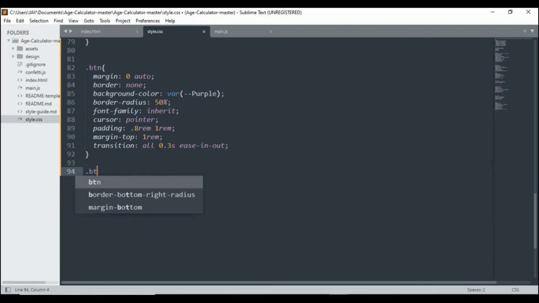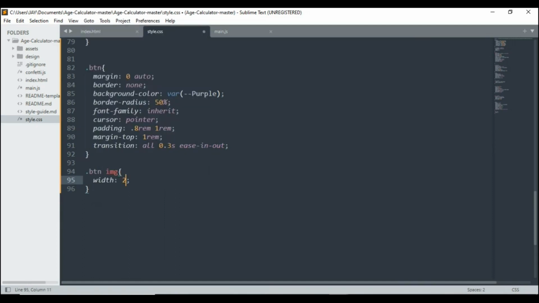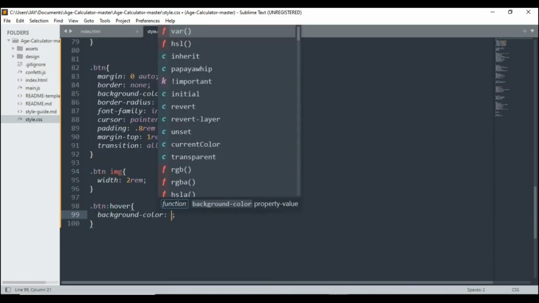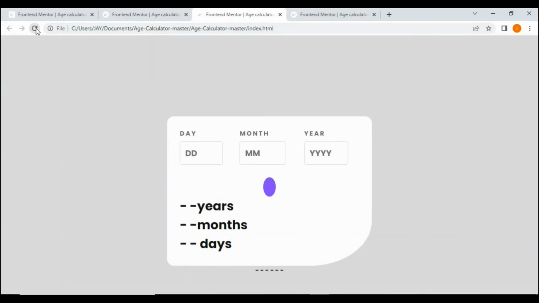Then after styling this one, we are now going to style the image that is inside. Let's give it a width of 2 rems. So now I'm going to style the button on hover. I want a background color of variable light red. Let me come and see how the solution now looks inside the browser. There you can see, on hover it goes light red.